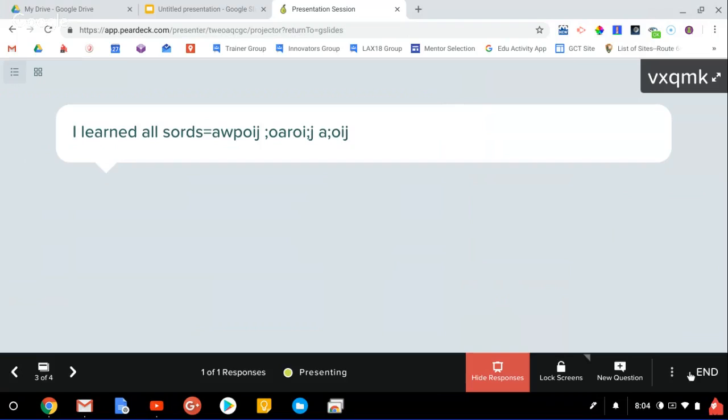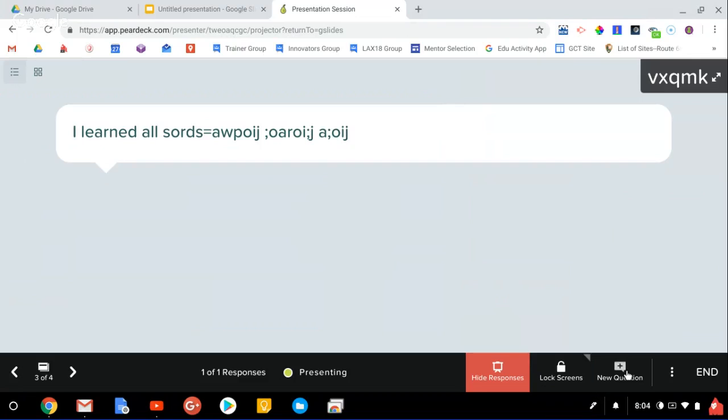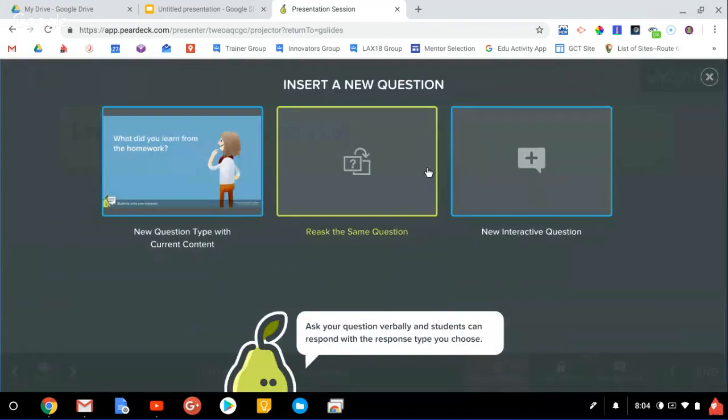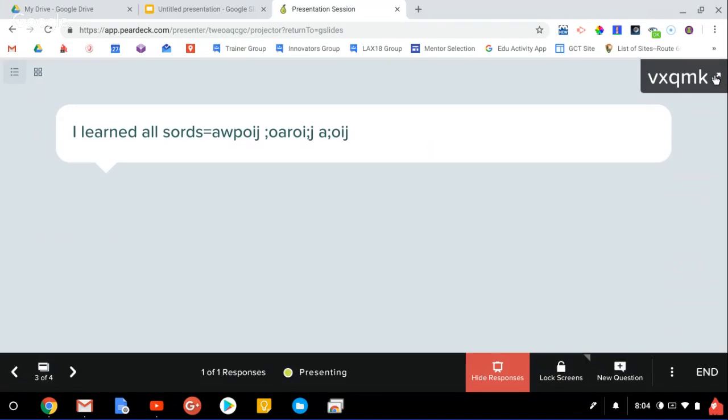So we're going to go ahead and end this session. Before we do that, you do have the ability to lock their screens so that they cannot move to something else while they're going through the slideshow, and you can ask questions right in the middle of your presentation. So if you're just going through, you can add a brand new question, either a long answer, short answer, numeric, true, false. So you do have the capability of making changes on the fly, which is a pretty cool thing. But let's go ahead and end this session.